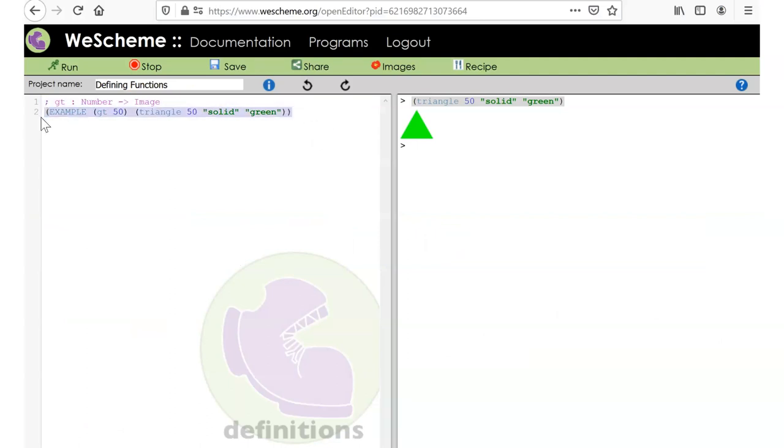And once you have one example, you can make others. I'm going to paste. And we want to say that the size 100 also is 100. All right. Now we can define. So I'm going to say define. That's what they told us to do.